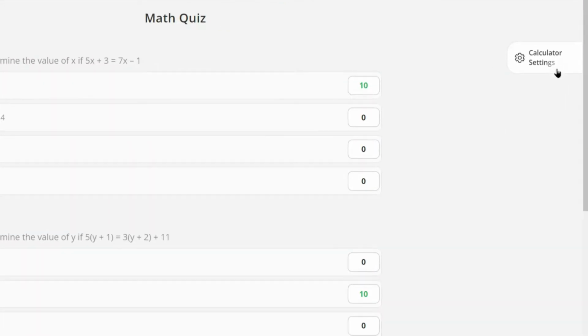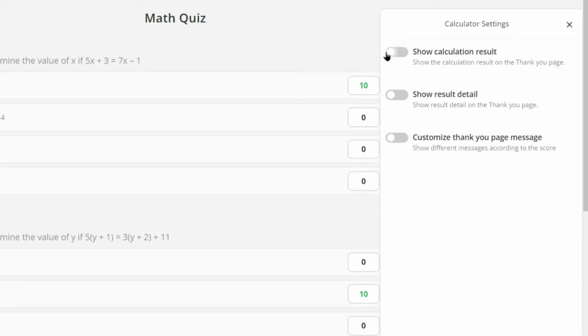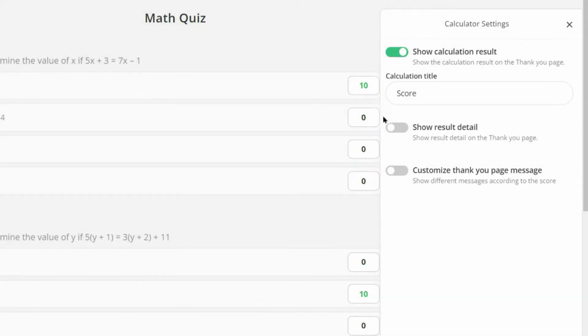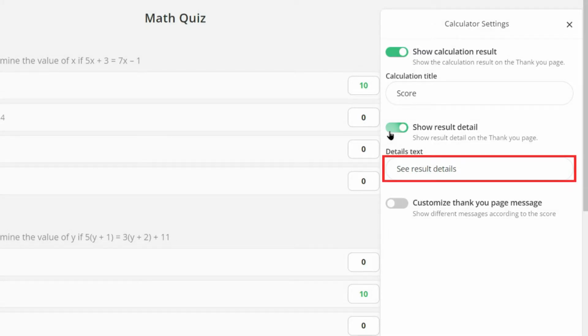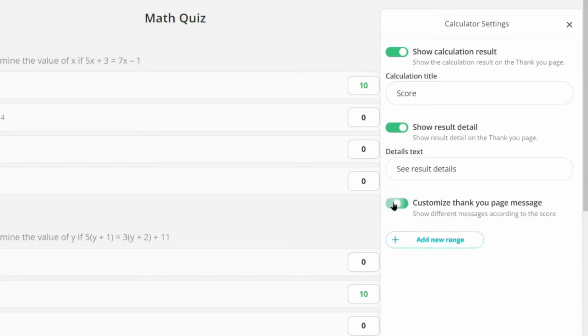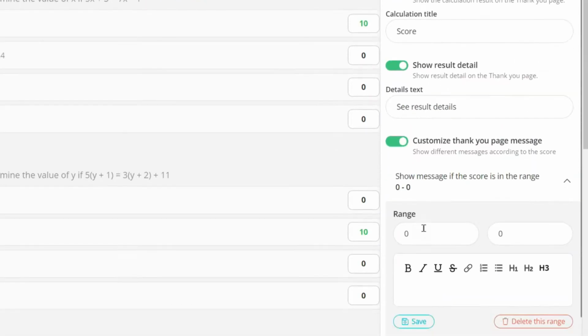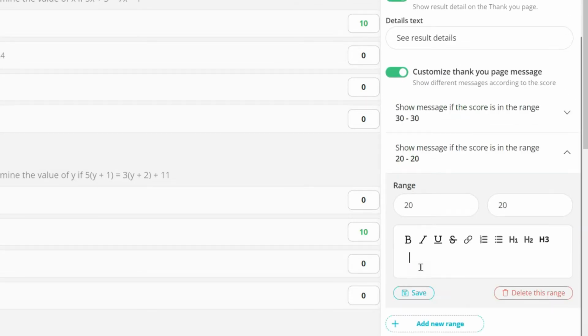After you finish, click on the calculator settings to enable showing the scores. You can also show their form results and add custom messages to the thank you page. To do that, add a new range by clicking the button and enter a score range. You can write a custom message while or after entering the score range.